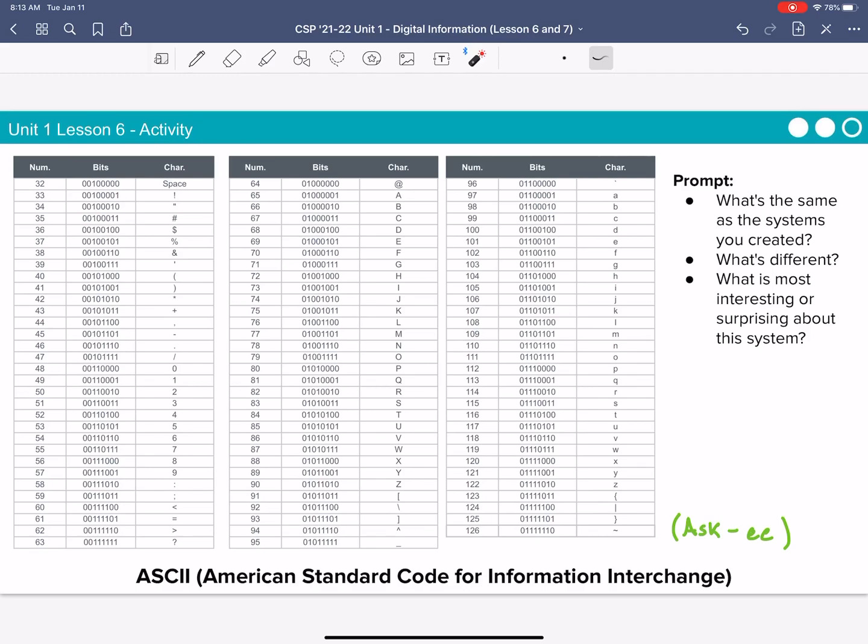It's ASCII, American Standard Code for Information Interchange, but it's pronounced ASCII when you use the acronym. I wrote it down in the right corner if you want to jot it down. But this is the agreed upon set of rules that most computers are using to encode messages, so to turn text and emojis and things like that into decimal numbers, and then those decimal numbers into binary numbers.